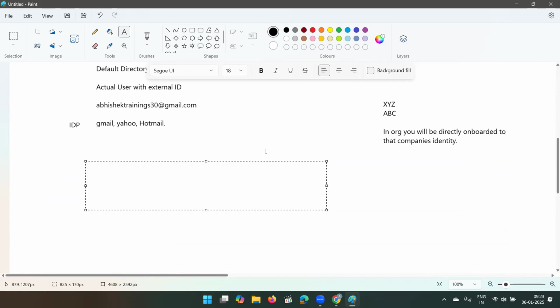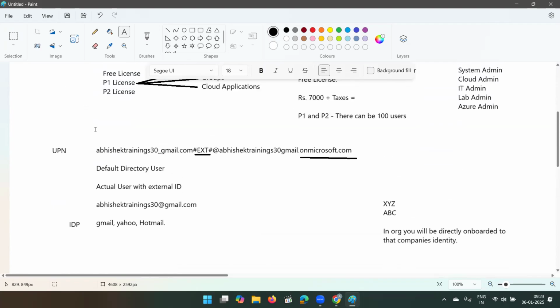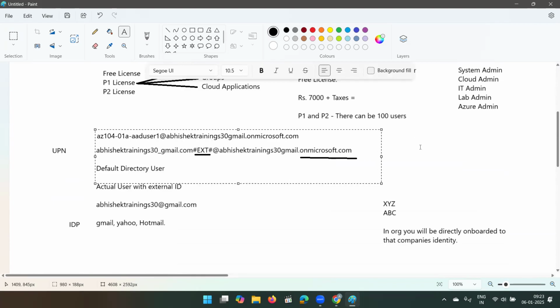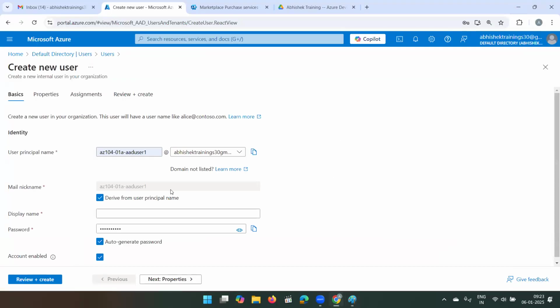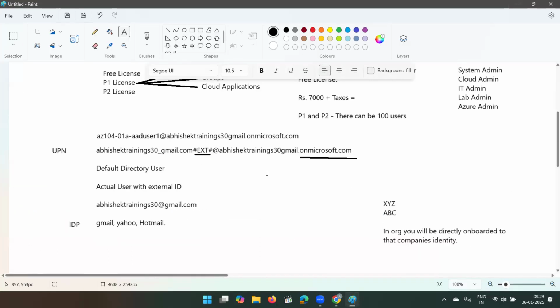No. The reason you cannot see any EXT over here is that you are directly onboarding the user to your company. Now, I do not have any domain name for my company. Microsoft has given me this default domain, onmicrosoft.com. So whoever I onboard will be onboarded to onmicrosoft.com only. You will not see any external, because I'm not taking this user from Gmail, Yahoo, or Hotmail. I'm directly onboarding him to my company.